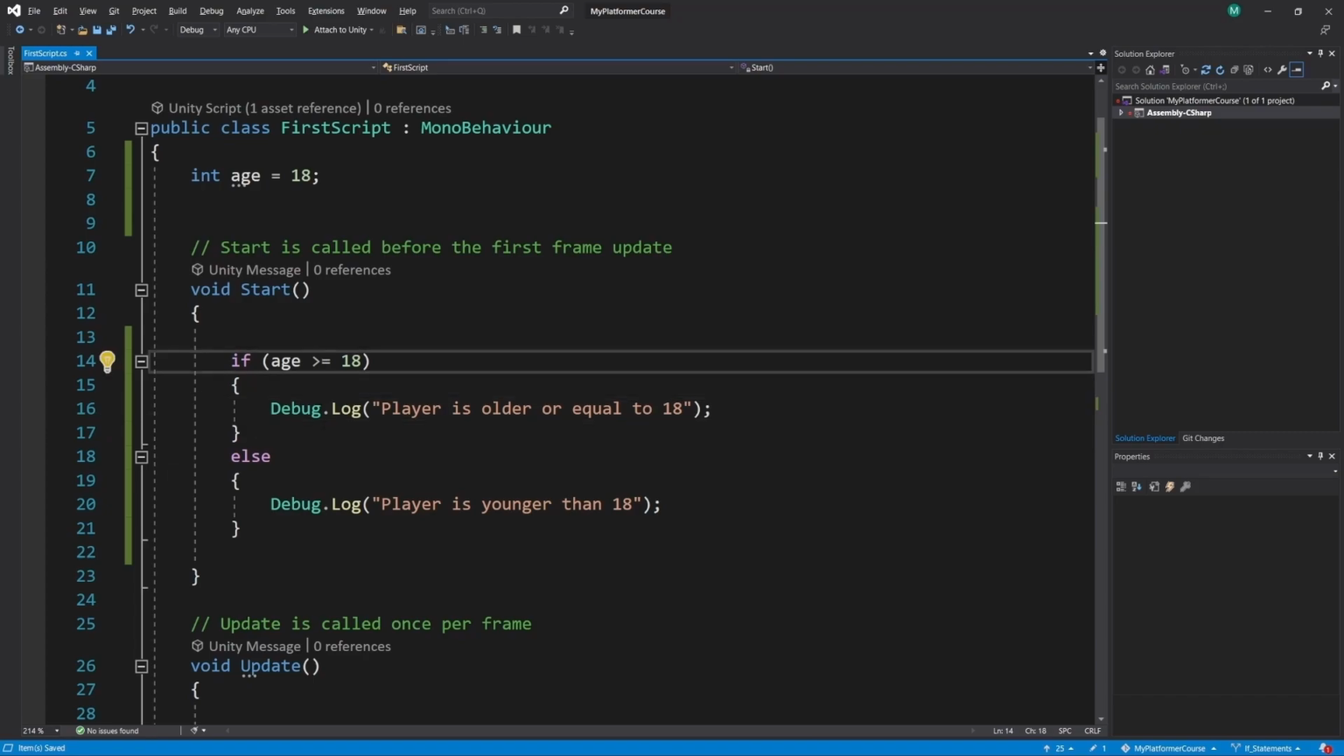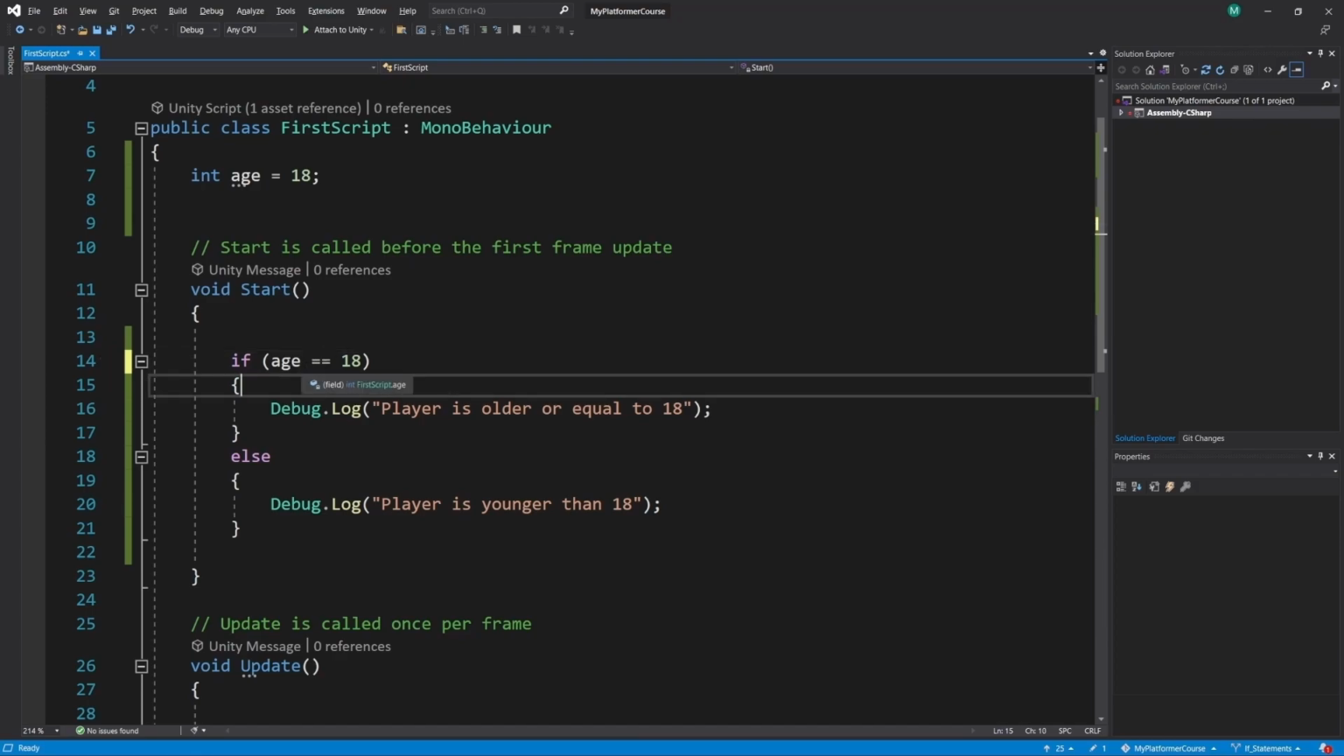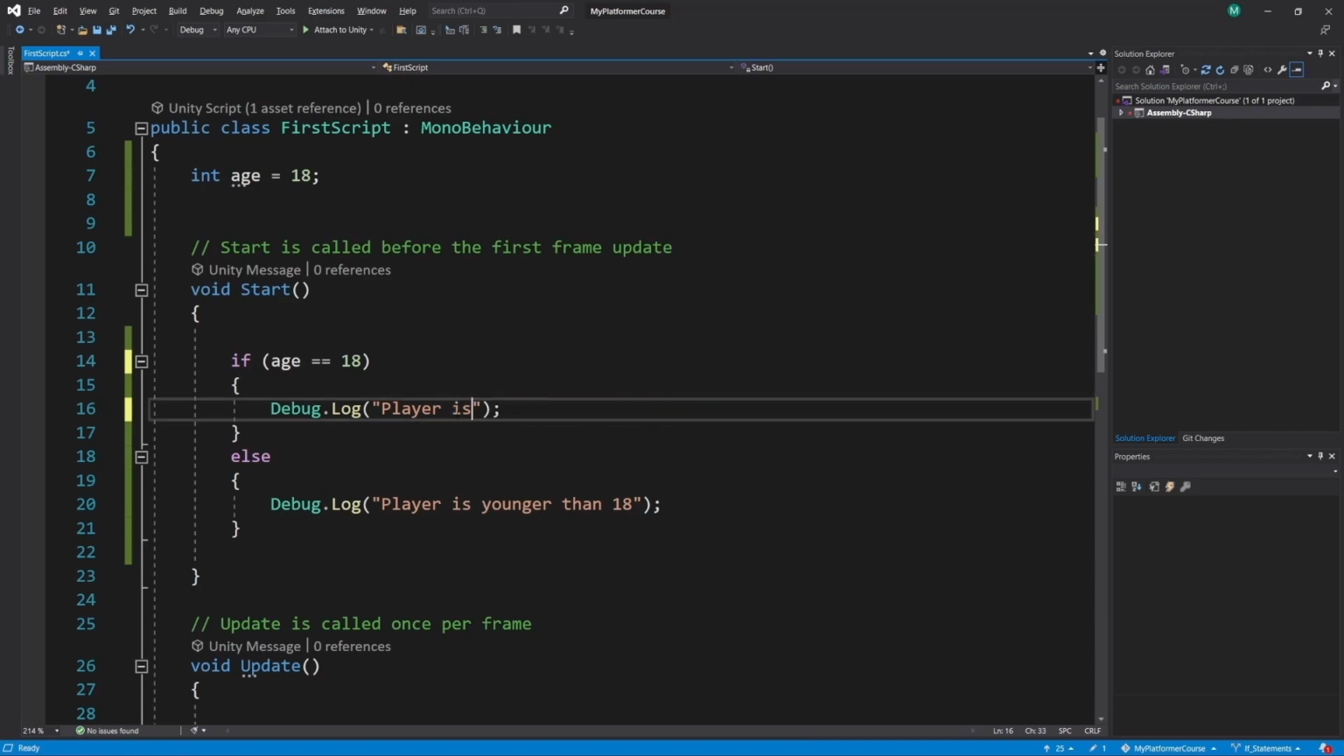Now we can also do, instead of the greater than operator, you can use the other arrow, and this is the less than operator. So this is going to say if age is equal or less than 18. And now something different I want to show you here is where you can start adding multiple options. So now the first condition is going to say if age is equal to 18. Let's change this to be player is 18. And then if they're not, it's going to say they're younger than 18.